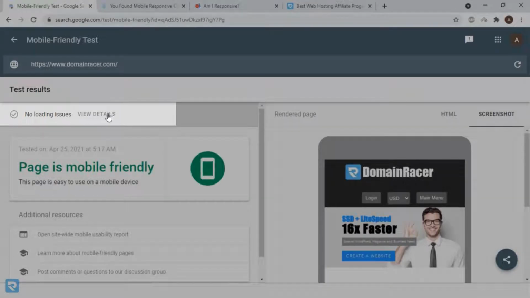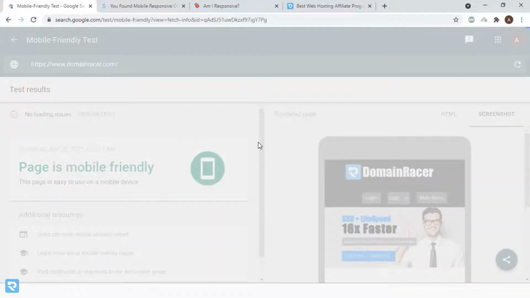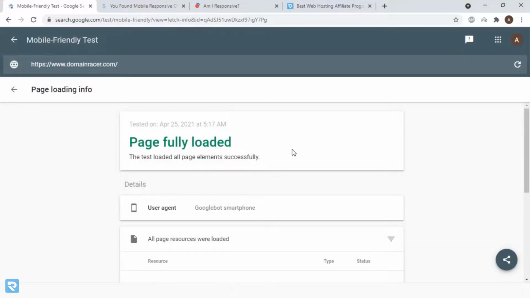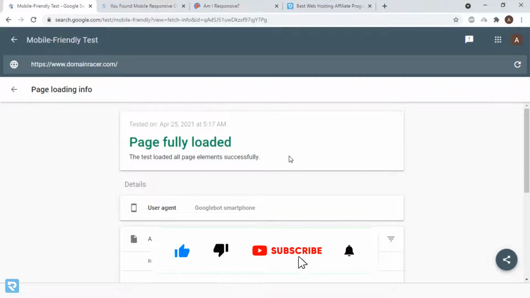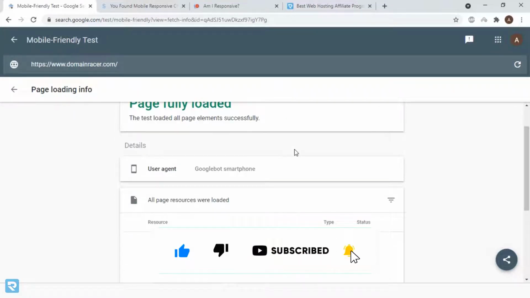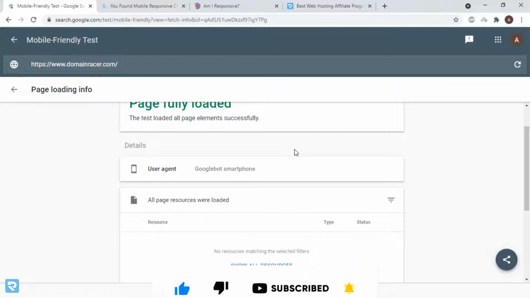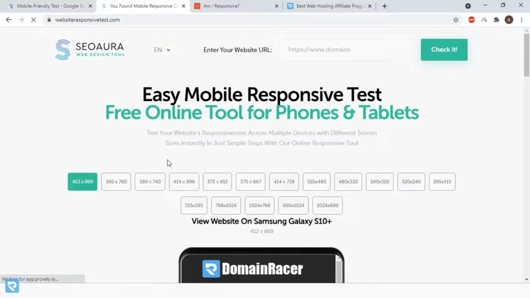If you click on view details, you will get the list of all the issues in your website to complete a mobile friendly test. And make sure that if your website is mobile friendly, then you are getting at least 30% more views. This tool helps you to check your website on various devices.